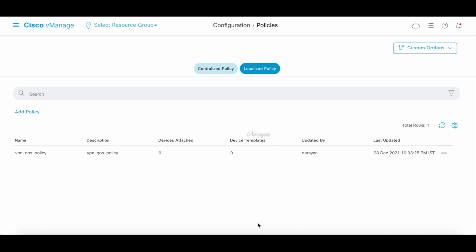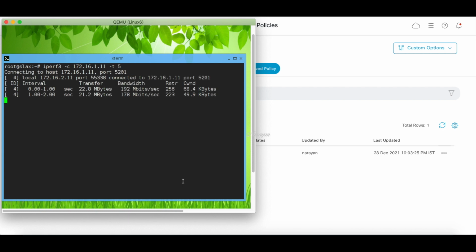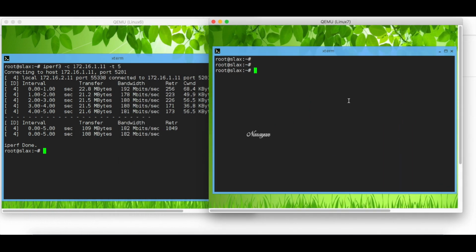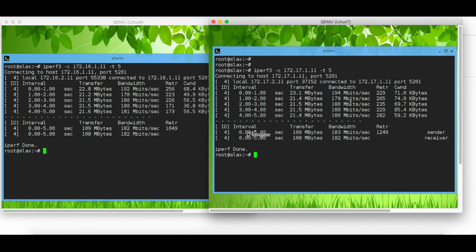Before attaching the policy, let's use IPERF and check the bandwidth available for each VPN. Let's connect to a desktop on VPN 1. Let's do an IPERF towards the hub. And you can see we are nearly getting 200 Mbps of bandwidth, which is the shaping rate at the interface. Similarly, let's check from a desktop connected to VPN 2. And again, we are seeing a bandwidth of nearly 200 Mbps on VPN 2.